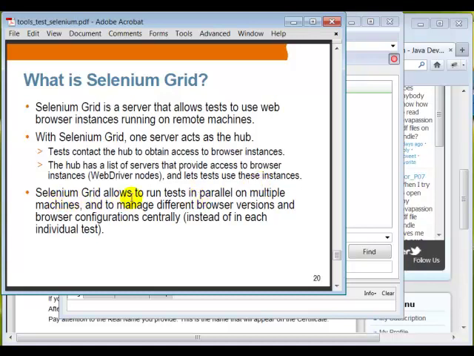So Selenium Grid allows you to run tests in parallel on multiple machines and to manage different browser versions and browser configuration centrally instead of in each individual test. So if you're writing a web application and you need to go through many different versions of many different types of browsers, Selenium Grid could be a great tool to test these things in parallel.